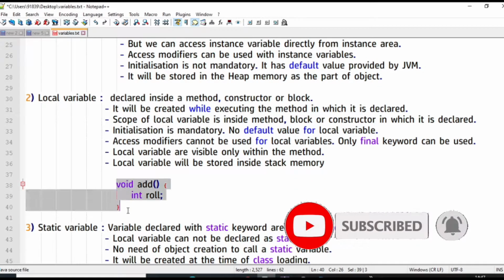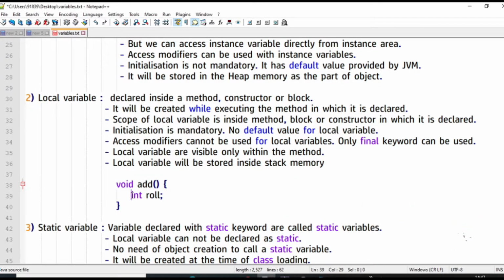So suppose we have an add method and we are writing a local variable int role. It will show a compile time error because a local variable must be initialized. Means we have to initialize this variable. It will not take any default value.